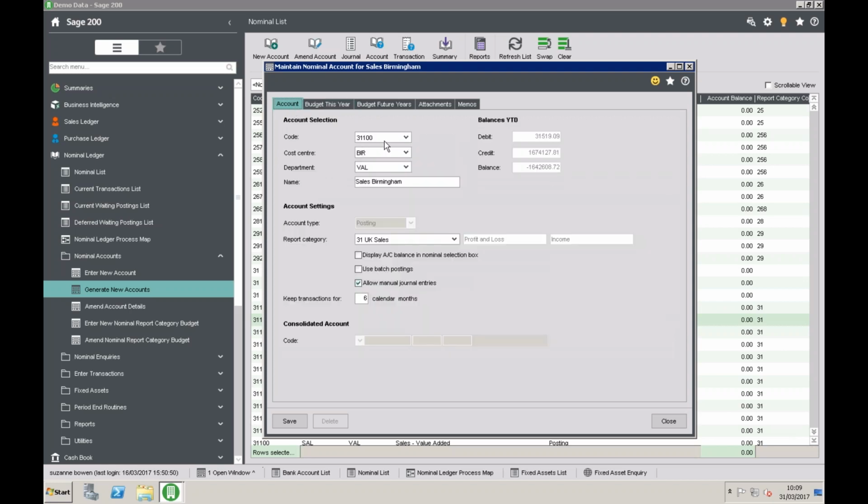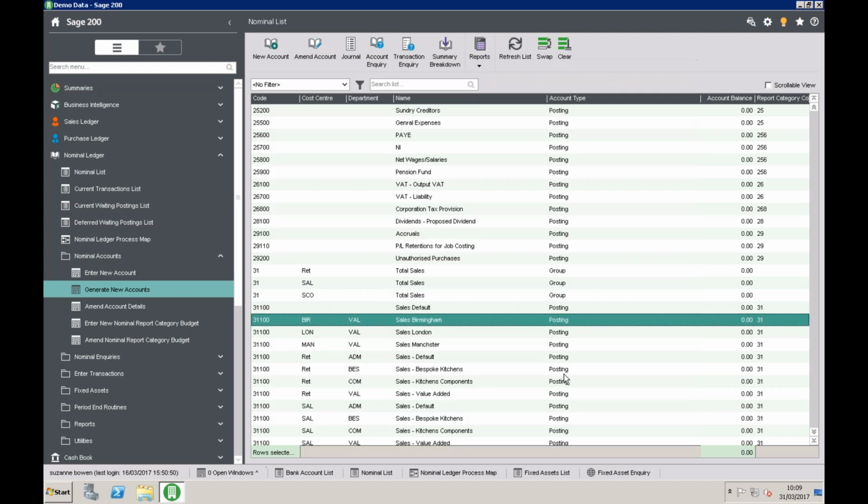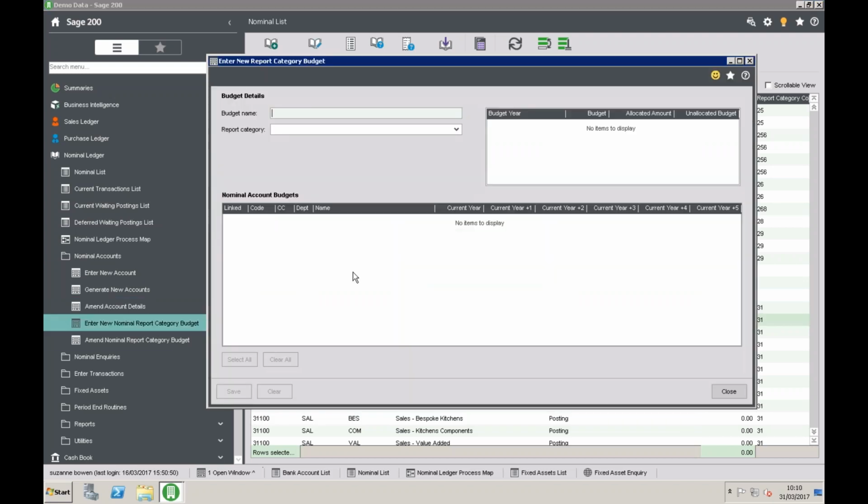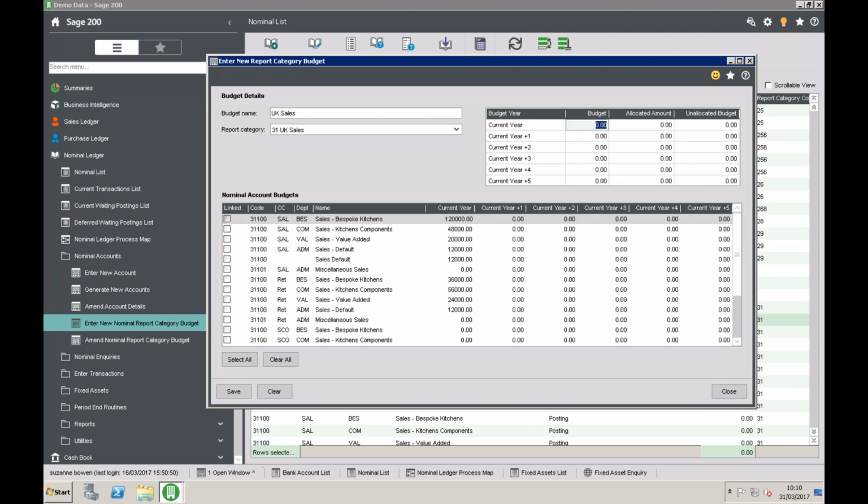But that's just for one sales account. That's for my 31100 Birmingham VAL. I've got a lot more accounts in that particular report category, and it could be that actually my total sales budget should be 2 million. And just by entering those budgets on an account-by-account basis, it's difficult to tell if I've entered those budgets accurately. What we can do now is enter a report budget category. So I'm going to give this the budget name of UK sales, and the report category that I want to check is report category 31.